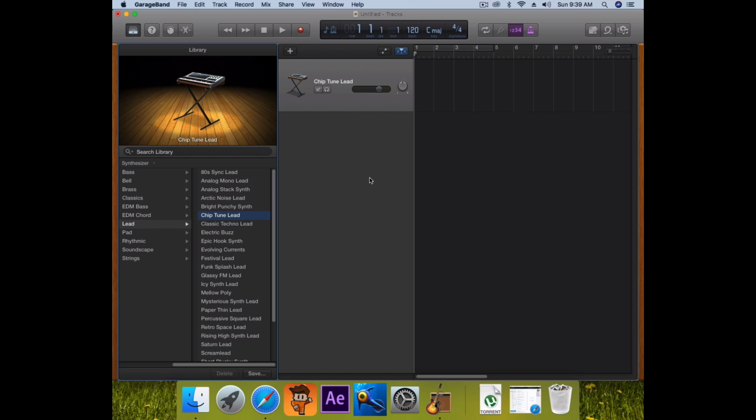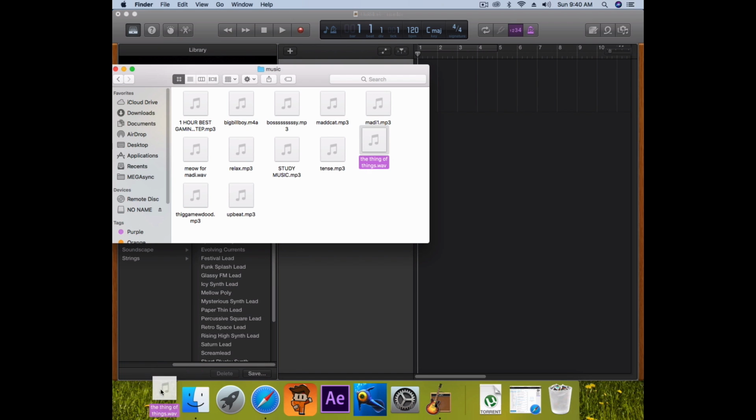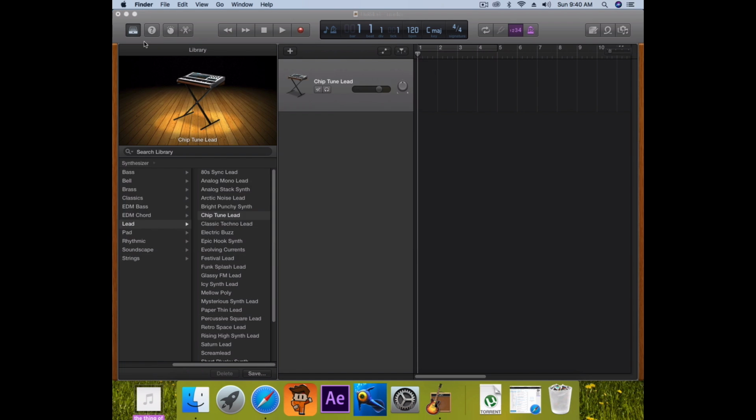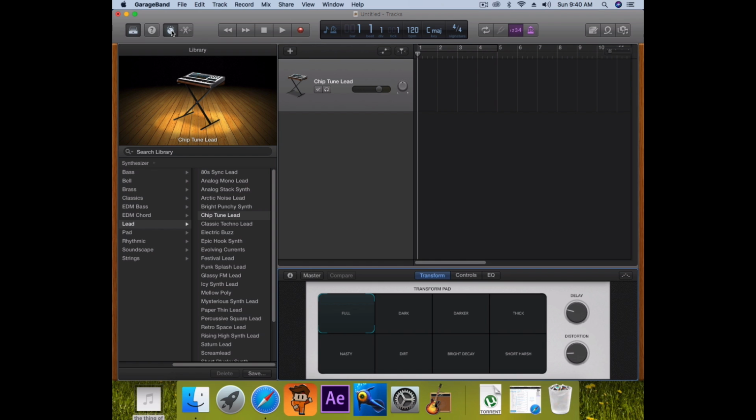Download the sound effect that was in the description, and drag it in this little corner here so you could easily drag it in. So got that to your desktop. Next step, make sure that your keyboard is selected. Click this little dial right there. Alright, so now you have this stuff.